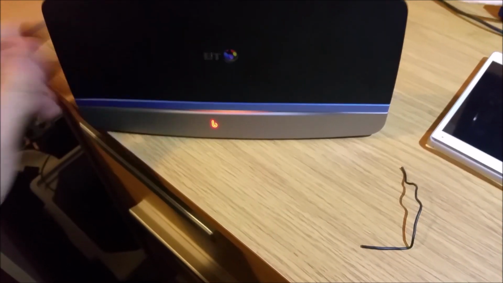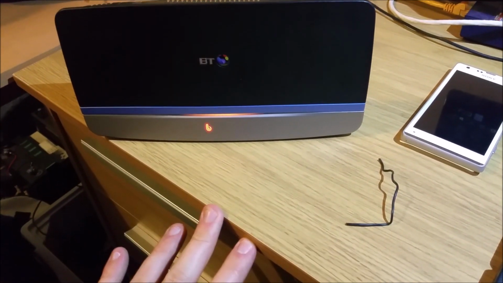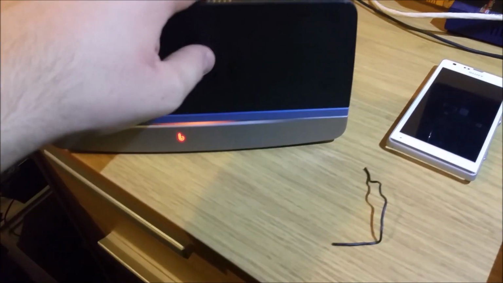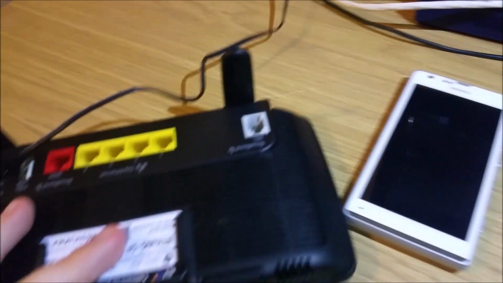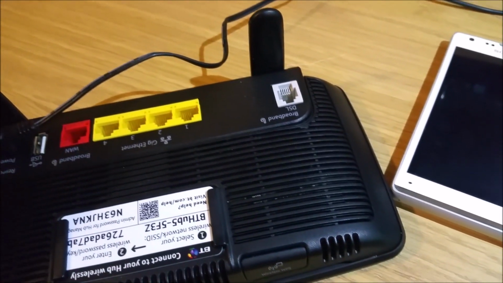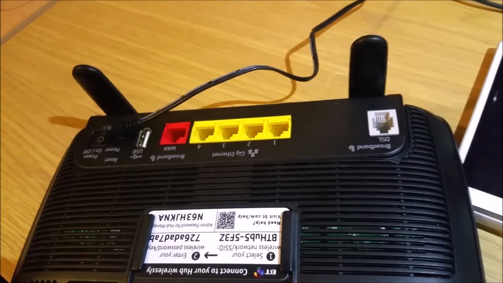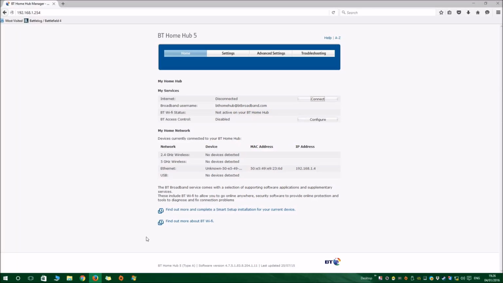Hello. Now, when you first get your hub, if it's brand new, you don't need to do this, but say if it's been in use like this one has, as you can see, I've already configured it, you'll need to reset it. To do this, there's a little reset button just next to the USB, just there. Press and hold that for about 15 seconds, awkward doing it in one hand, and the hub will restart, and we can continue.